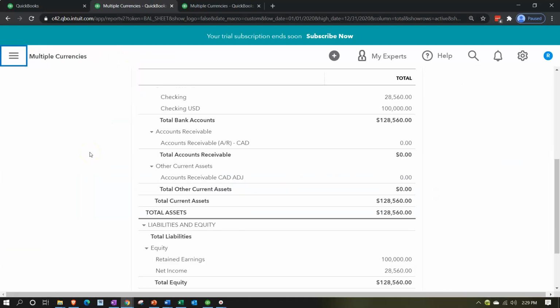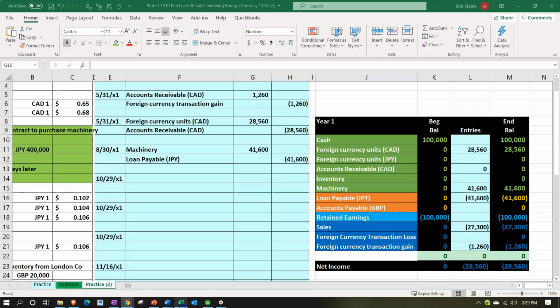Now we're going to be making an adjustment related to the purchase of equipment, and we're going to be paying for the equipment in the future in foreign currency. Let's see what we did in Excel, and then we'll do the same thing over here in the QuickBooks file. So we got Excel here. In the prior presentation, we did this in Excel because it's a more transparent process to see it in Excel.